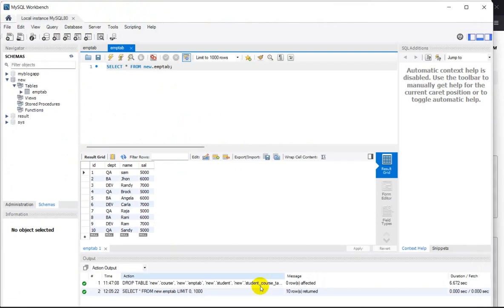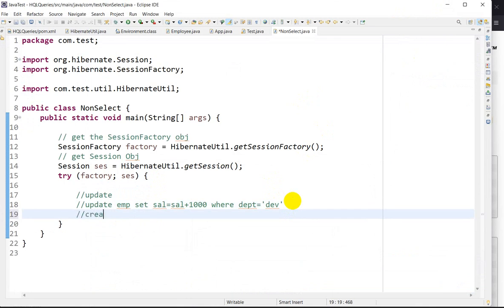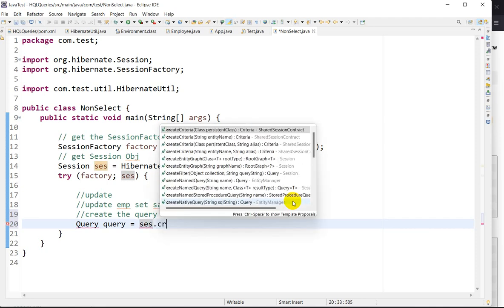Now if we go and see the dev department salary is 7,000, employee salary in dev department. Now we have to increment to 1000, then their salary will be 8,000, right? So now we'll first create the query. So query equals to session dot create query.